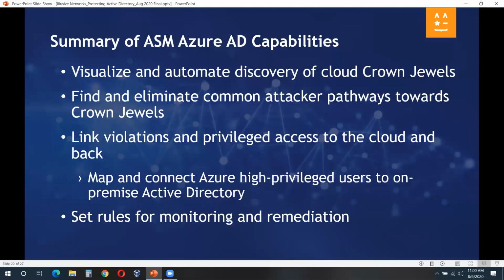And so Illusive Attack Surface Manager not only automates the discovery of the cloud crown jewel hosts and applications, but then it also looks at attacker pathways towards those crown jewels and what credentials are being stored to those assets, right? And so when we link those violations between Azure privileged users and on-prem Active Directory, we're in a position to do continuous audit for those kinds of environments, not just for monitoring and visualization, but also for automated remediation.